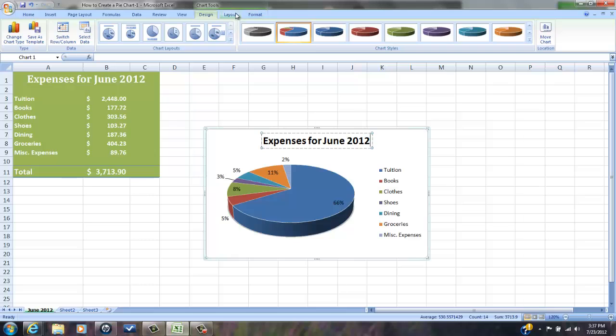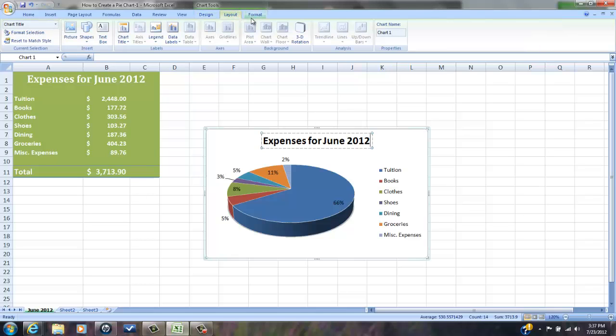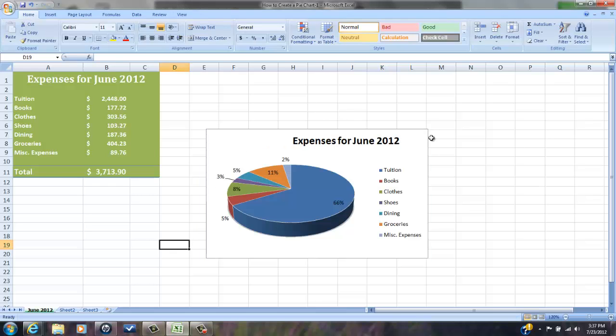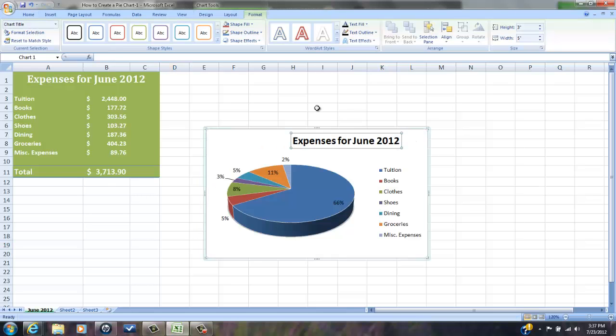Like I said, you can play with the layout, you can play with the format, but this is just a basic pie chart that gives you an idea of what you want to do. And that's it.